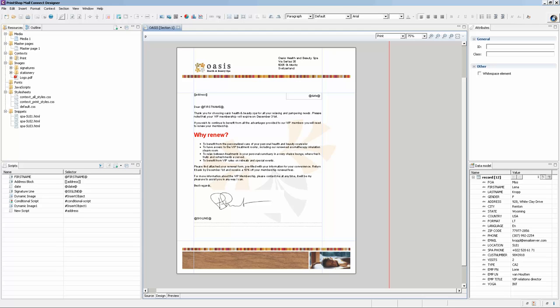Hello everyone, and welcome to this animation on using email and email contexts inside of PrintShop Mail Connect Designer. In this animation, we'll take a look at creating the email context and personalizing it with your own data and image, and we'll also take a look at what's necessary to send this email to your customers.